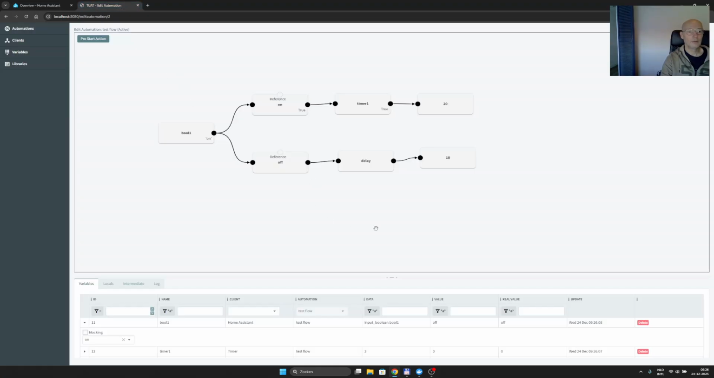So now we created a flow and it required no scripting at all.